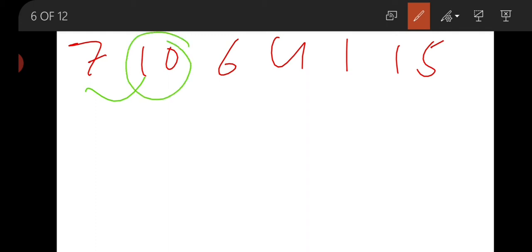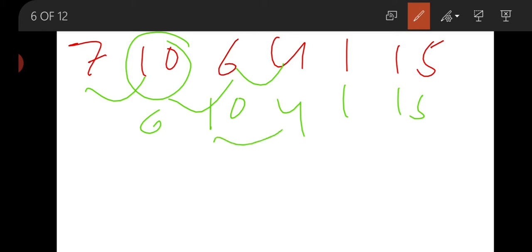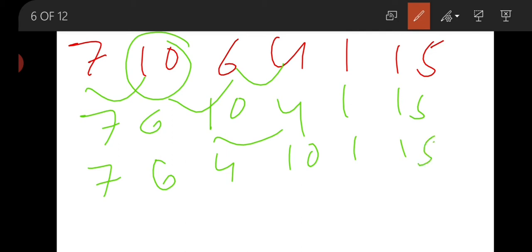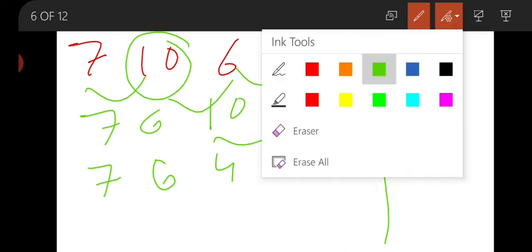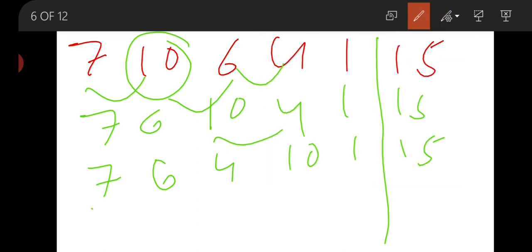Now we shift the bubble element to 10. Now 10 and 6. 6 is less than 10, so they will swap. Here will be 6 and here will be 10. Now 4 and 10 will be swapped. Keep continuing with 7, 6, 4, 10, 1, 15. We are not going to compare with 15 because 15 is already sorted. So 7, 6, 4, 10 and 1 will again be sorted.